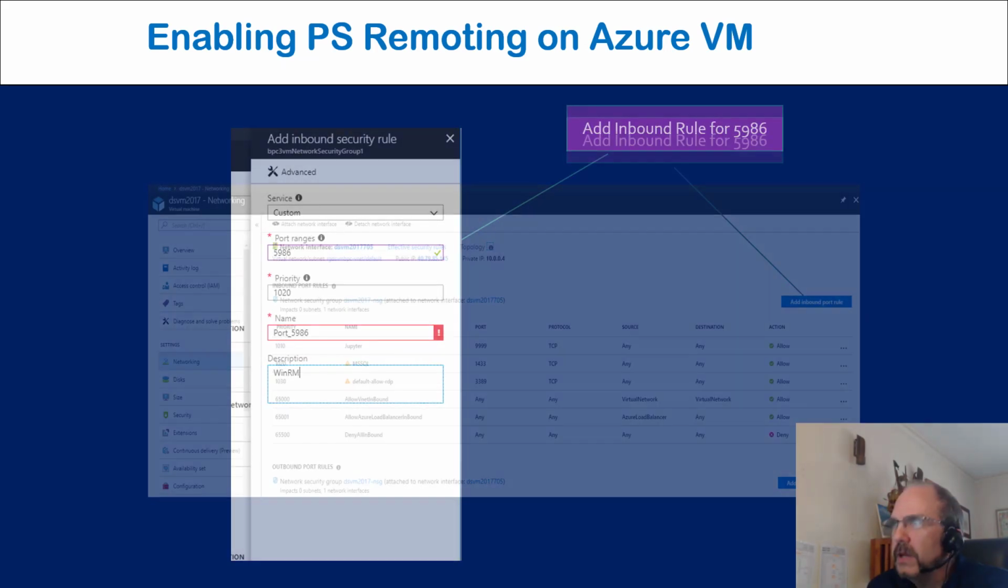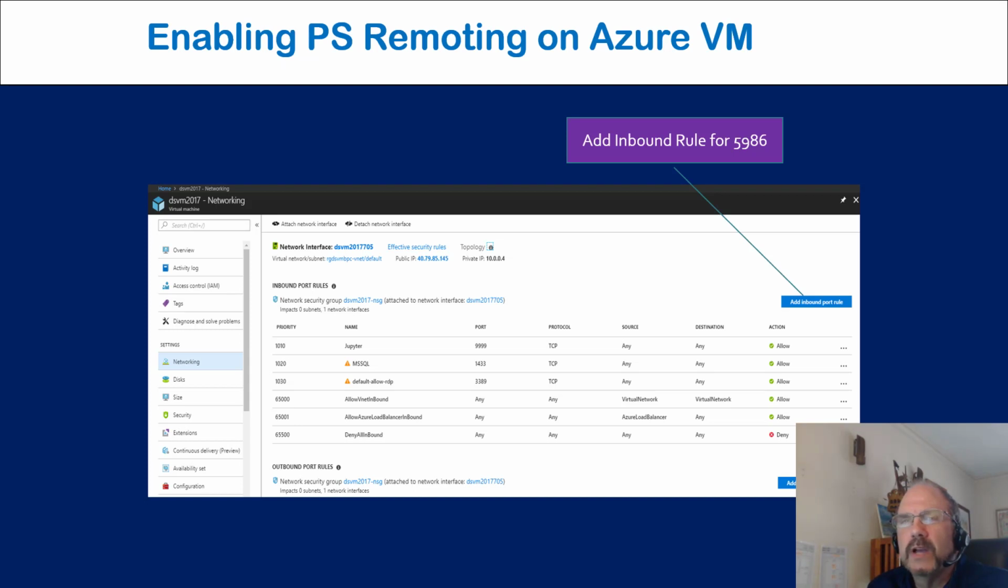Let me go back there for a minute. You're going to go into networking on your VM. This one is not the name of the VM I'm going to look at, but I need to do networking. I'm going to click on the button that says Add Inbound Port Rule.